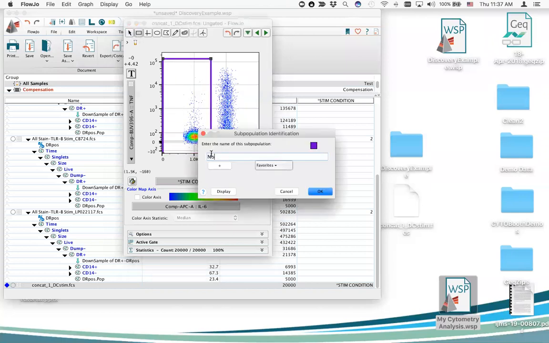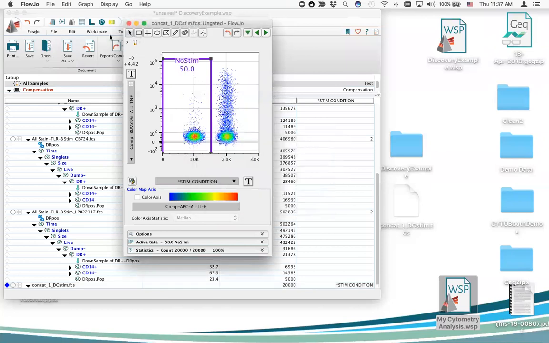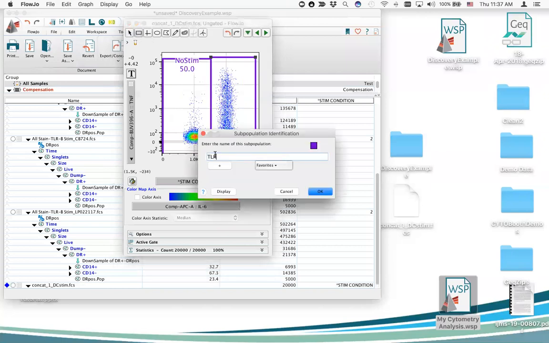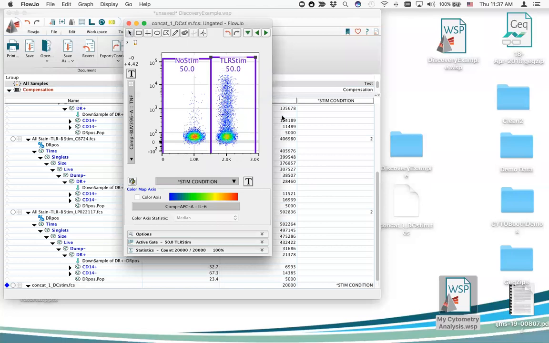So this is no stim, and I'm going to call this TLR stim. Right, so that's my gating for experimental condition.